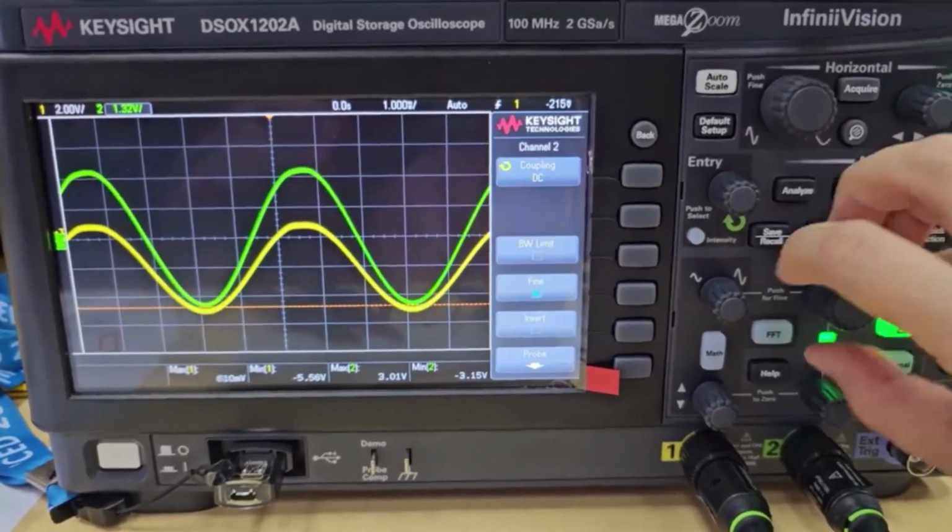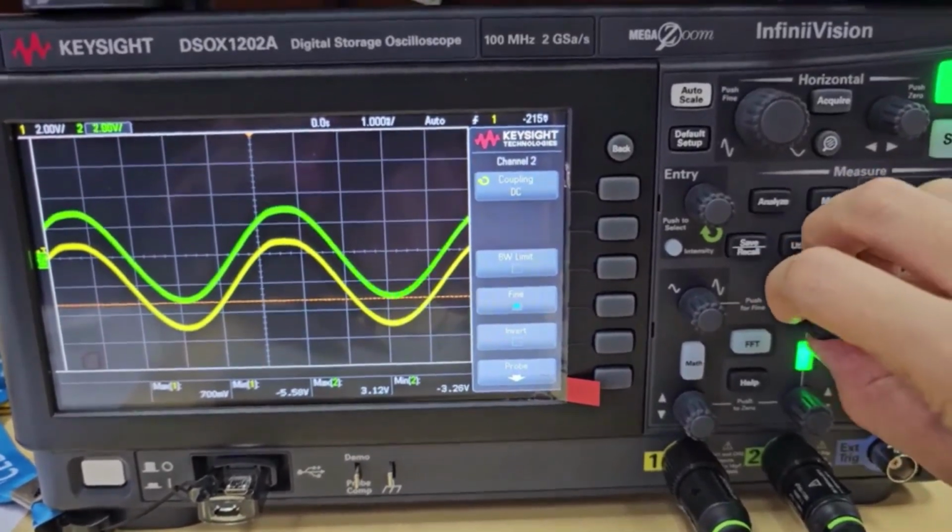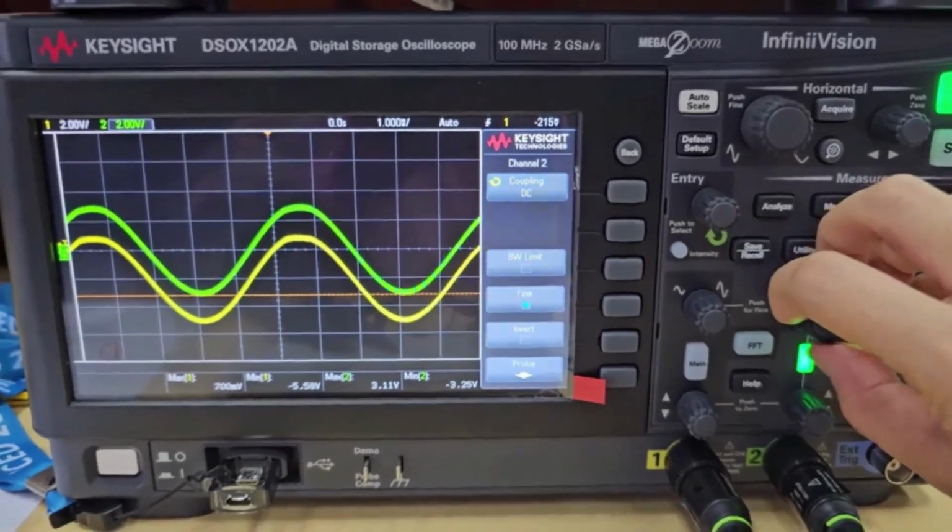So you can change it to 2 so that you get 2 volts per division. Then all the waveform will be inside your screen.